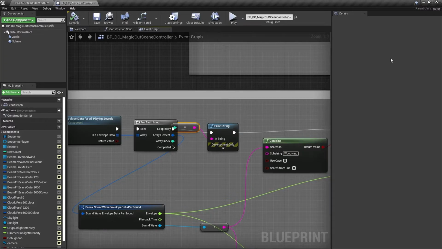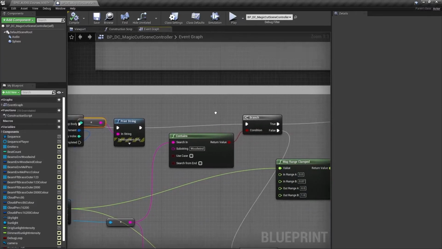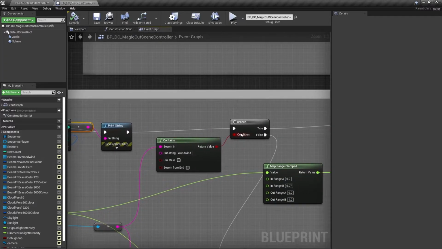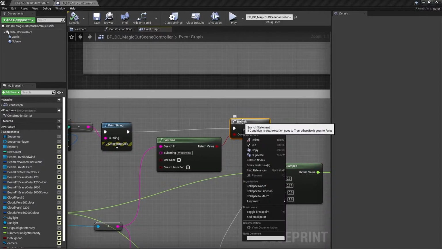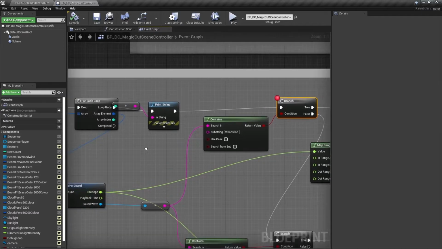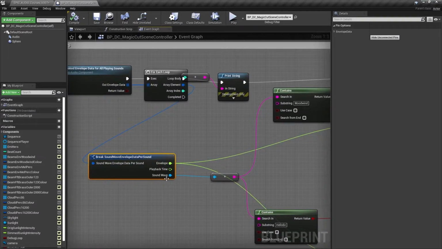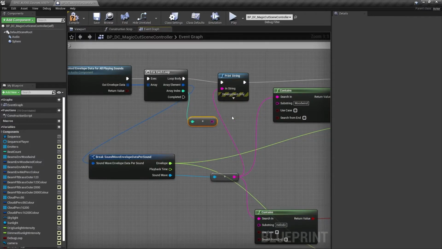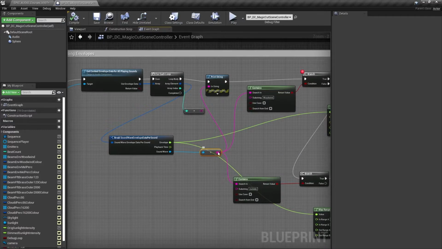This all happens very quickly, so let's add a breakpoint which will allow us to step through each operation in turn. So I'm going to right click on this branch and add breakpoint, and as we get each element we're breaking the structs open. So from this sound wave output here I can get the name of each of those sound waves that are playing. So I'm going to watch this string here and see how that correlates to each of the sounds in the sound cue.